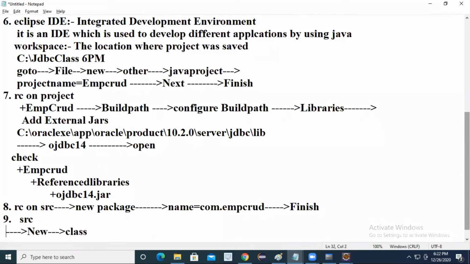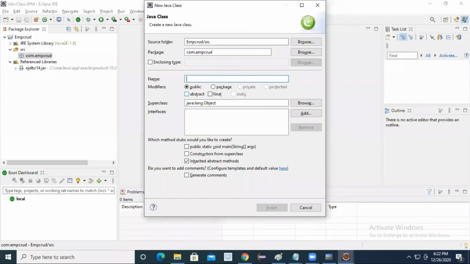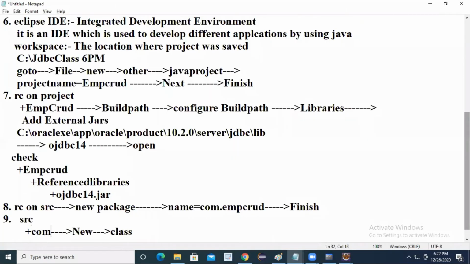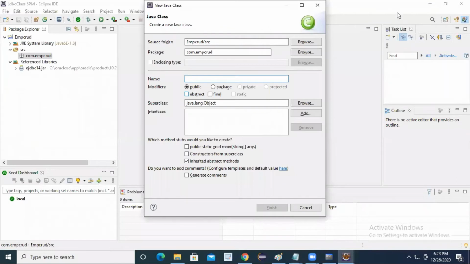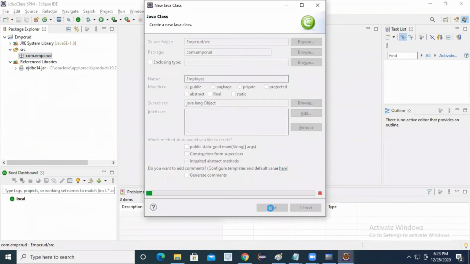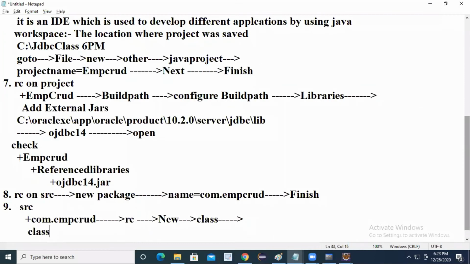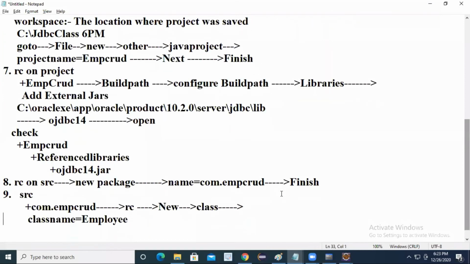Below that SRC, you can find com.empcrud. Now here what to do? Right click, and here you can select new class. There you can give the class name. Class name you can give Employee and click on finish.